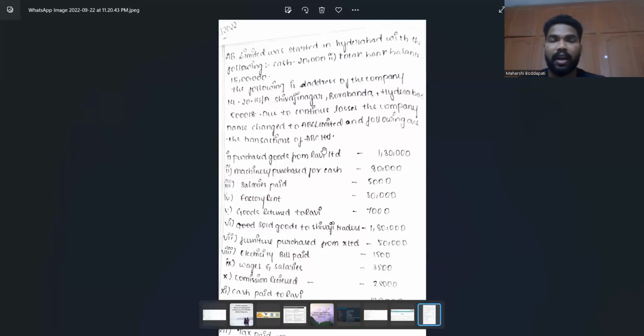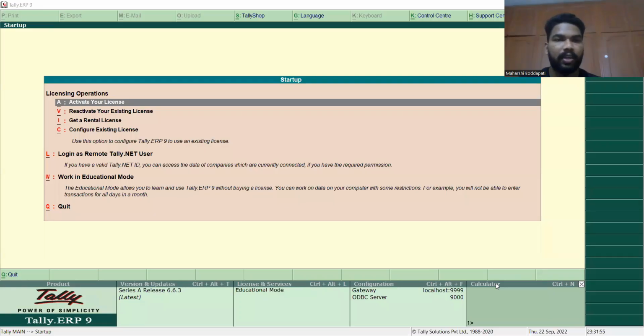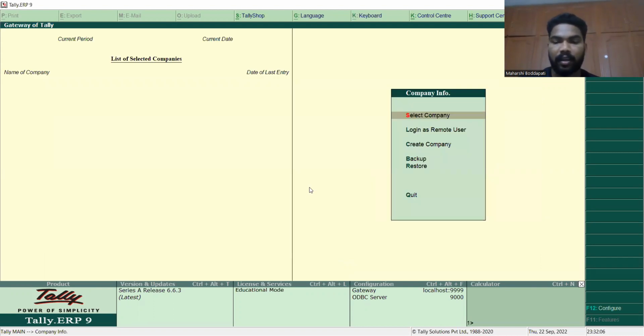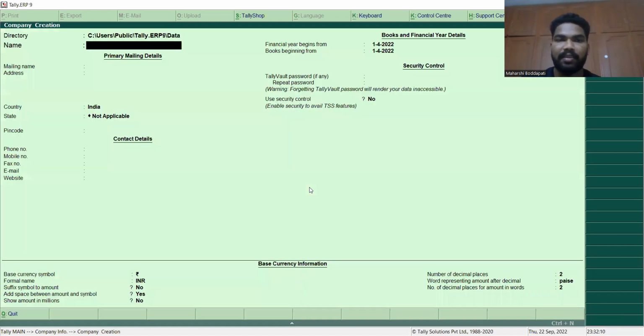So now I will try to display you the Tally screen. So for creation of ledgers, we'll go with the creation of company. So I'm trying to share you the Tally screen. So this is our Tally screen. In the Tally screen, now I'm going for work in education mode directly. I'm trying to create a company. The question which we are having, the company name is ABC Limited.